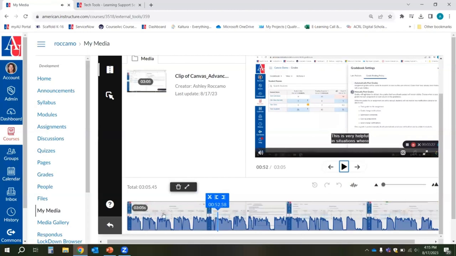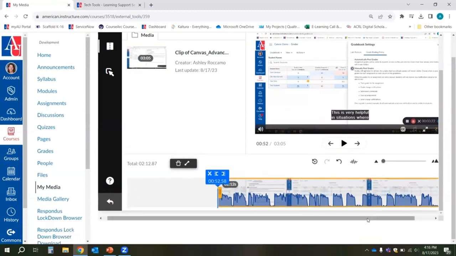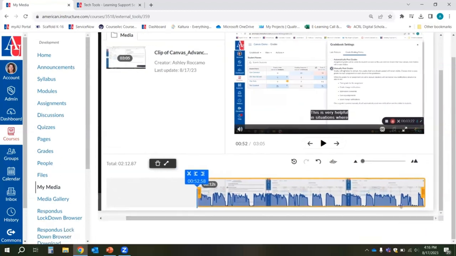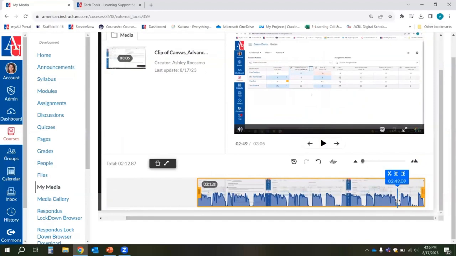Okay, so maybe I want to cut out this whole chunk here. So from the start all the way to here, that's where I'm going to use my set in button. Okay, you can see now this doesn't exist anymore. So that whole front 52 seconds got chopped. At the end, maybe I want to cut out all of what I said from here on till the end. I can use that set out button, and that's going to chop off the end.